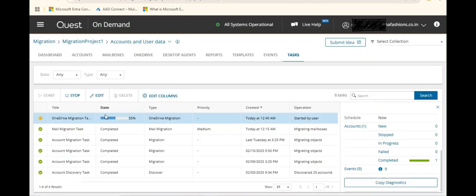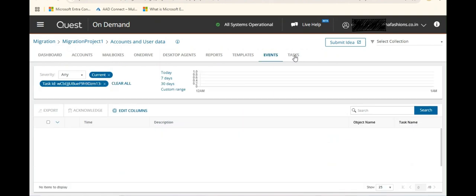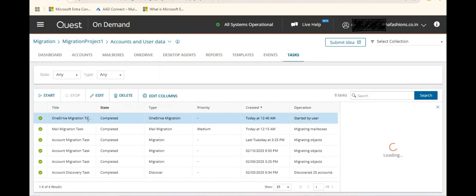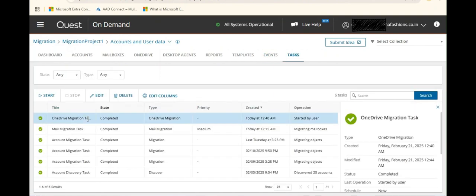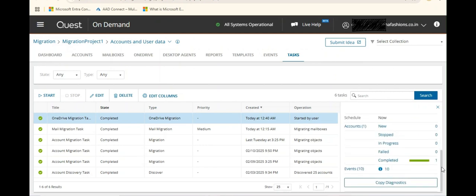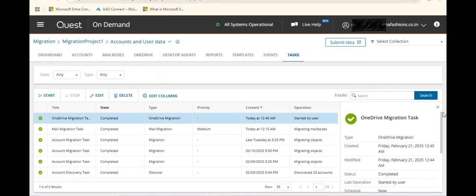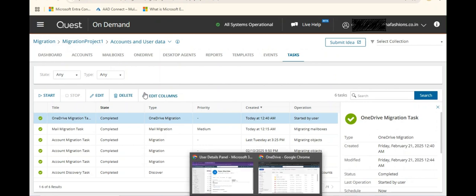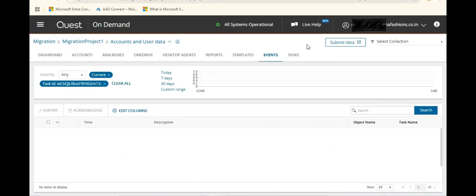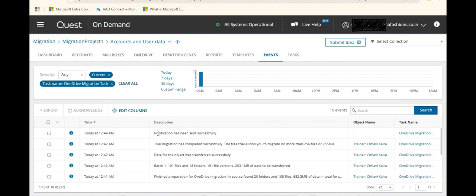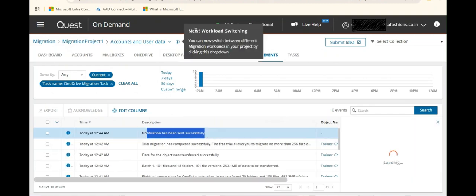Let's come back here. Guys, please observe that my task is completed. Because we had a challenge, because we have a trial license, only 256 MB of data was migrated, right? And we got the notification as well.